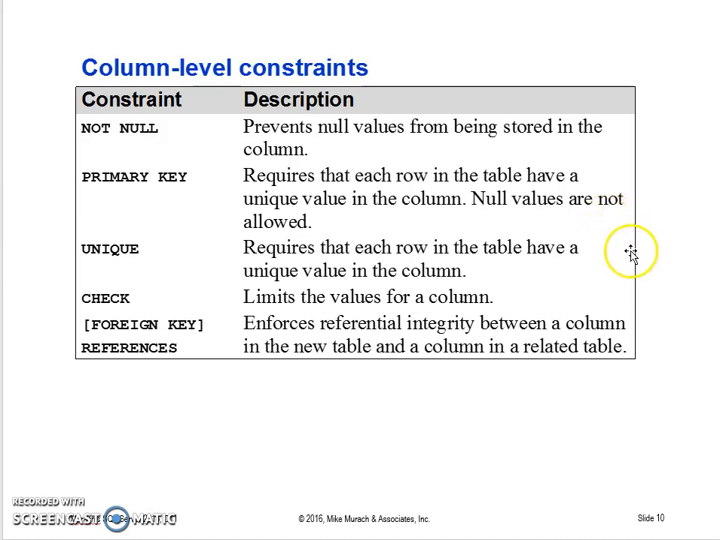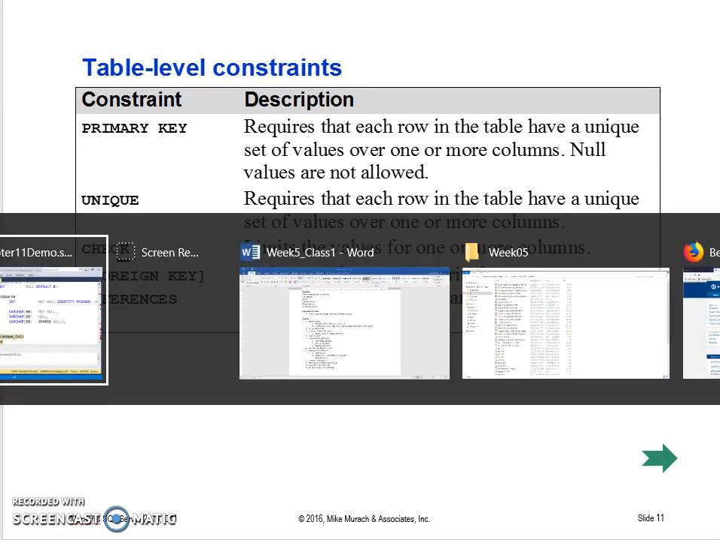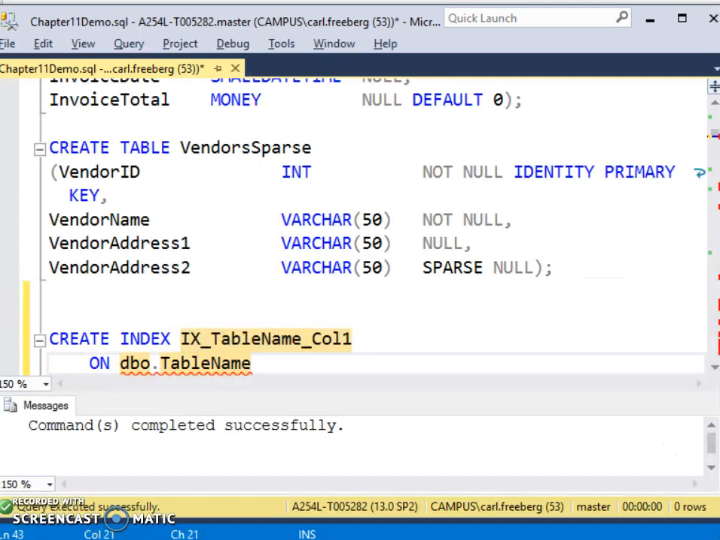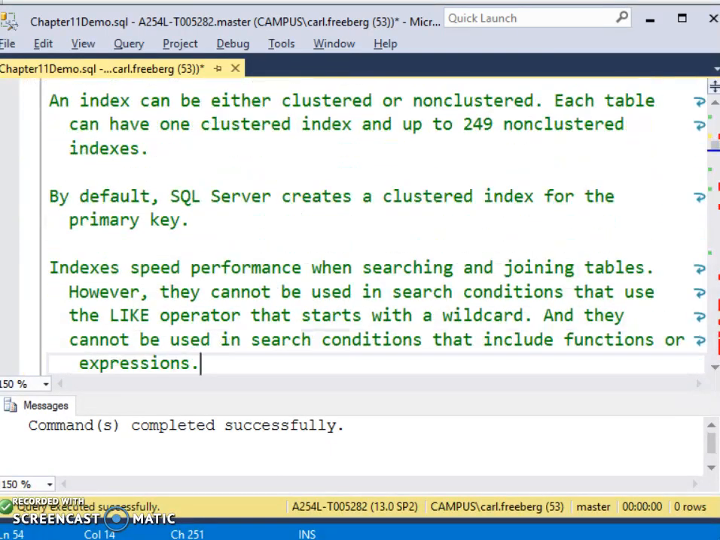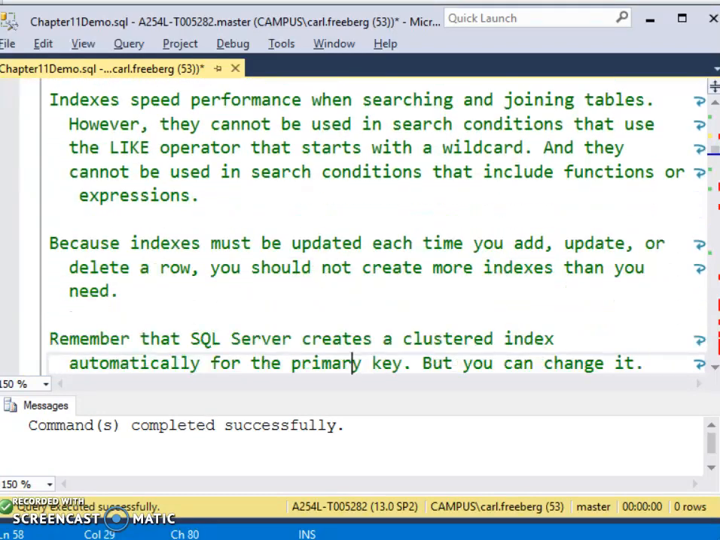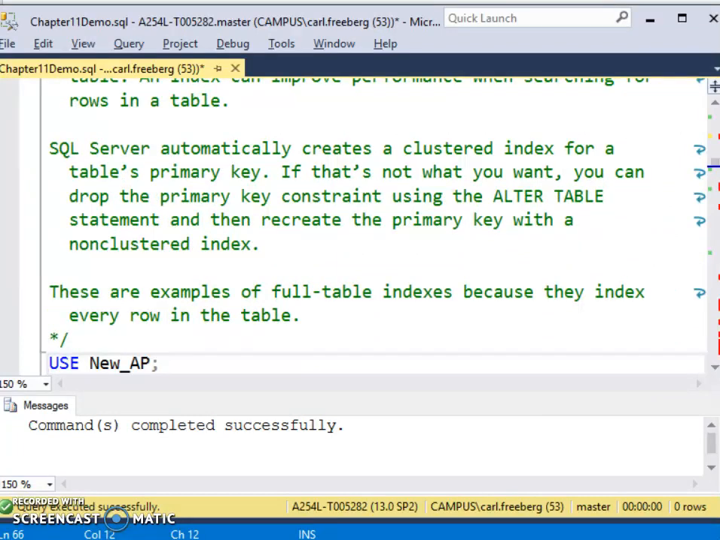So here's some examples of column level constraints. And there are also some table level constraints. Again, table level constraints apply to more than one column. Let's take a look. Oh, we kind of sped up over indexes. Let's take a look at indexes too.